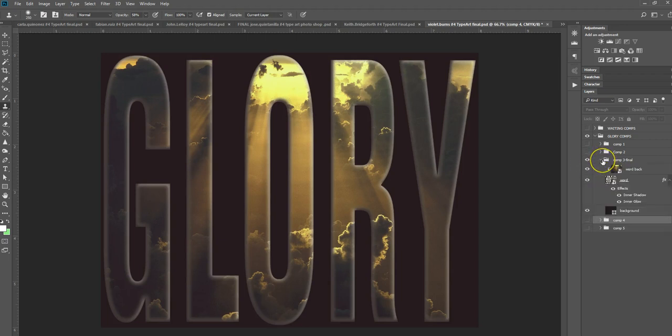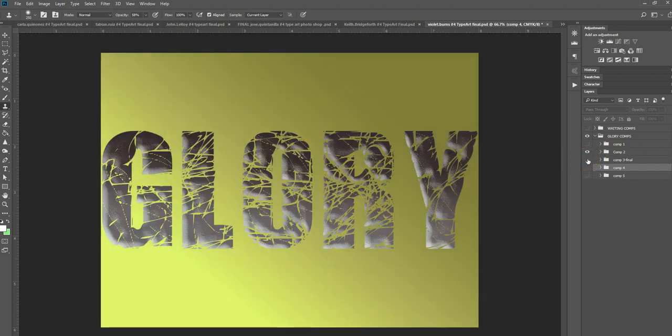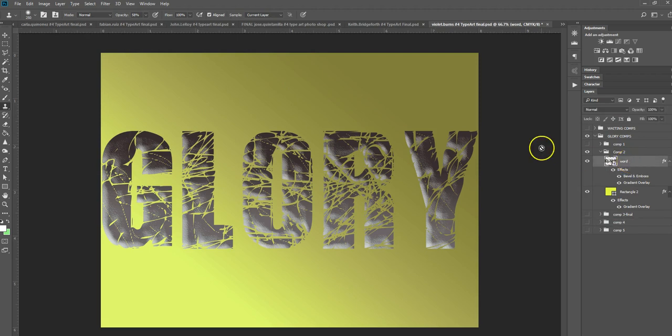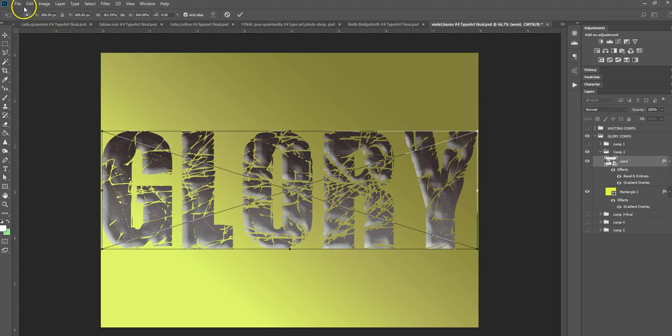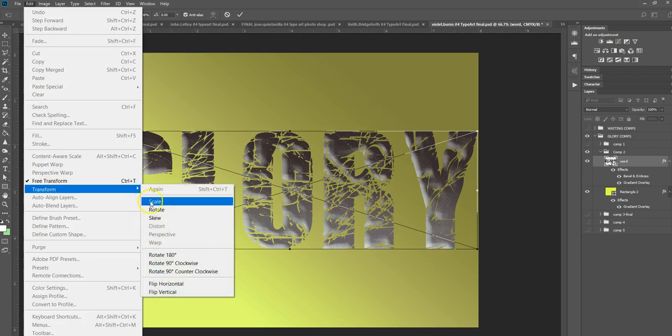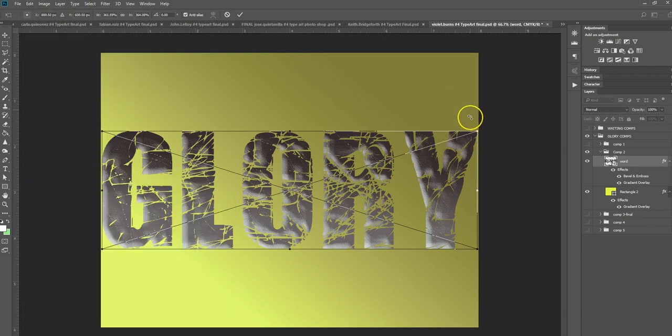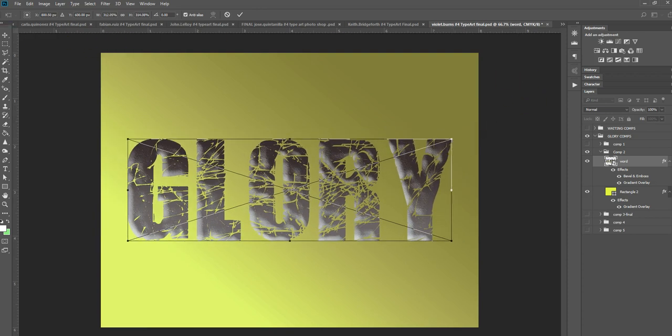Here's comp 3, done the same way, and this was the one that she liked the best. This is kind of plain. Also, unless there's a particular reason for it, be careful about your word going all the way to the edges. She may have done that on purpose, but if I transform this, I'm going to do Control T, or you could go to Edit, Transform, and Scale. And now I'm just going to shrink that a little bit so that there's negative space all the way around it. That's another way of doing it.